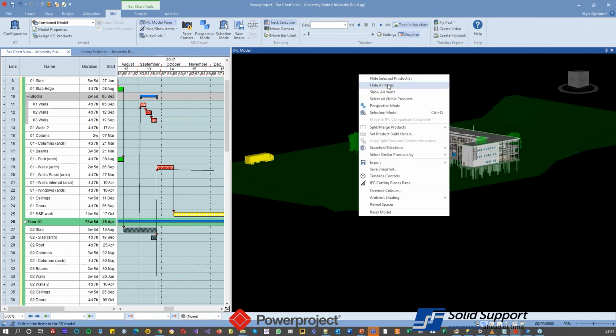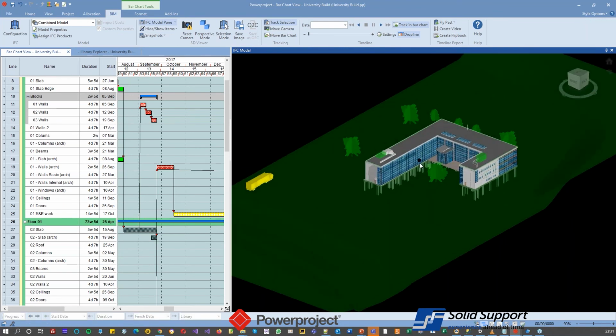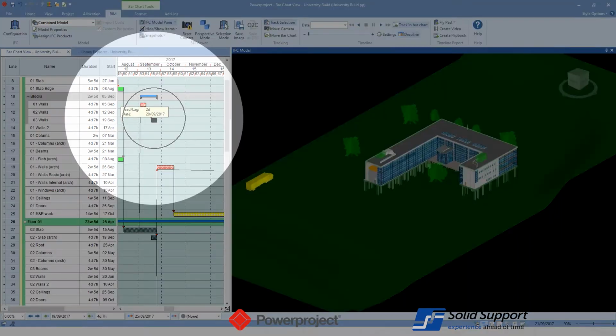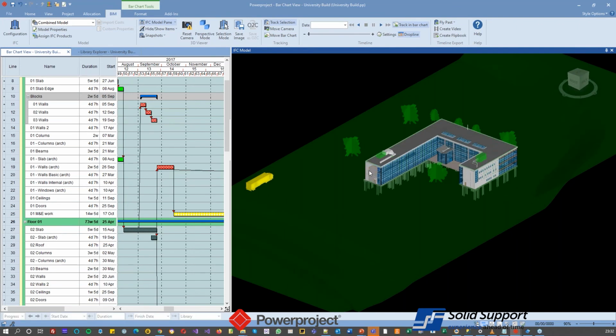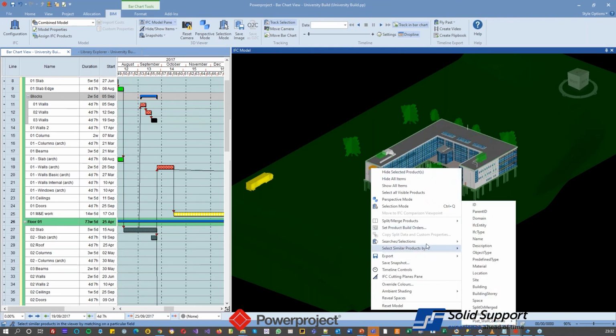If I particularly wanted to get rid of, let's say that one there, if I highlight that and say select similar products by IFC entity, there it selects all of those items, just right click, and I can hide selected. So now I've got rid of the glass and I can see better into there. So it's different ways of doing it and using that to your advantage. And if I just right click and say show all, it brings everything back. It's a quick way of seeing that information.